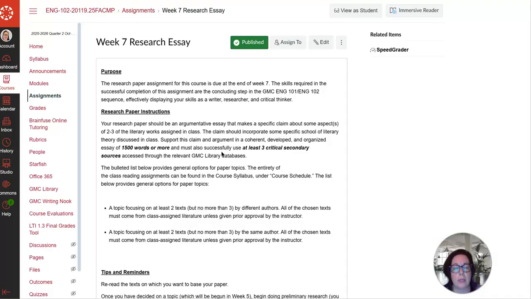Remember, you're only using the stories that we have read in this class. It comes from the reading list that's at the beginning of our course. Only those texts are permitted. If you decide to write on other things, it's going to cost you some points on the overall grade, and you don't want that. And only sources from the literary databases.